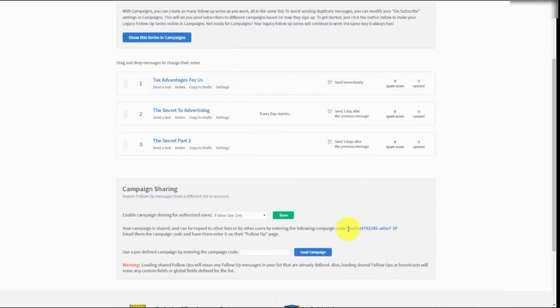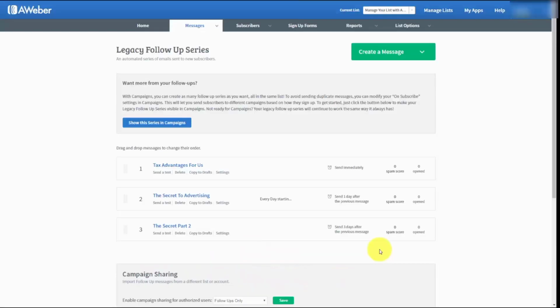What this means is that we can share this campaign code with someone else who wants to use the same messages in their business. And they would do that by coming to their Aweber account and loading that campaign code in this space that says use a predefined campaign code.